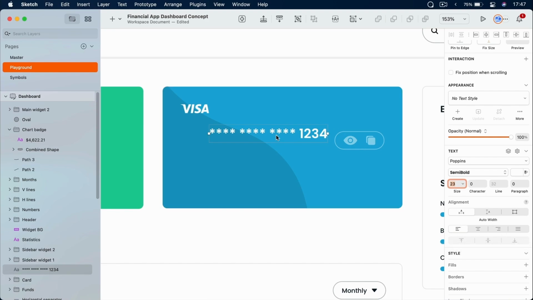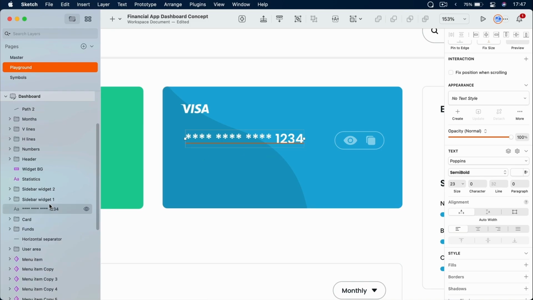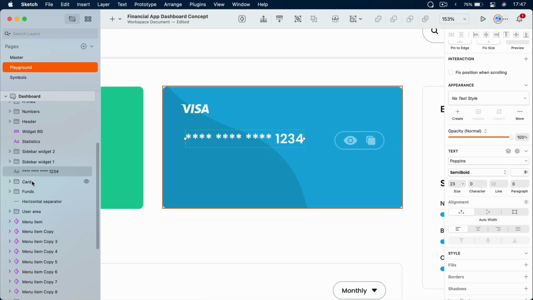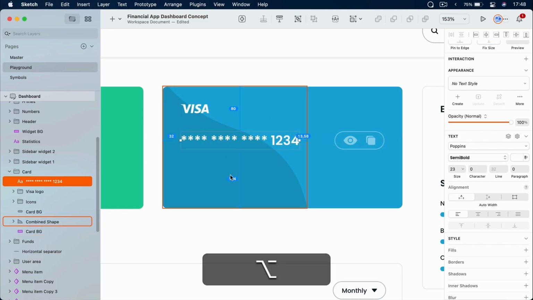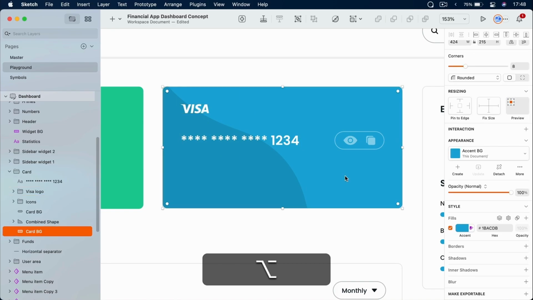So that's my card number. I'm just going to move it around a bit, and I'm going to align it with the other elements. And I'm also going to move it inside my card here. So what I can do is click and drag inside, and now it's inside that group. And this allows me to align it a lot better with the elements around it. And I can make sure that I have proper spacing, like so, and we're ready to move on.